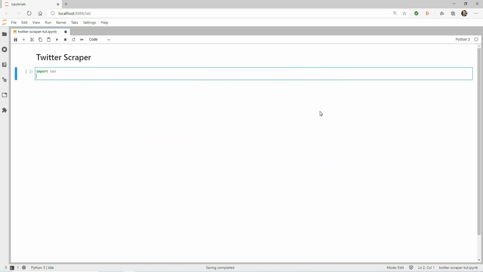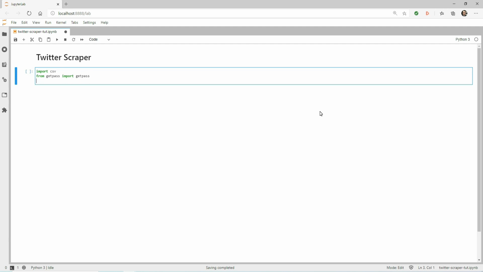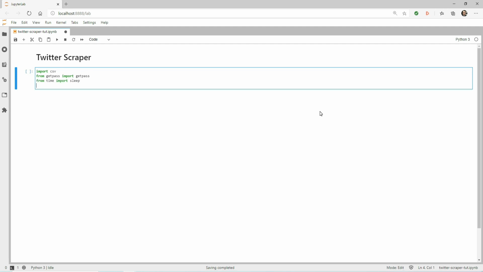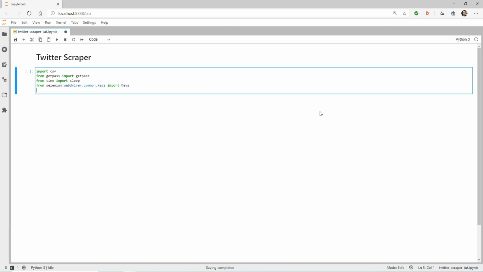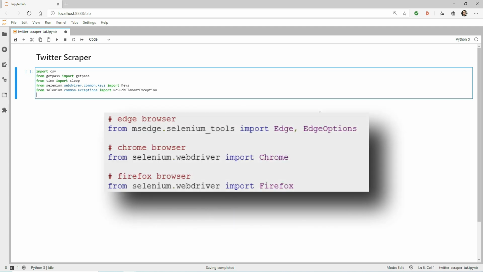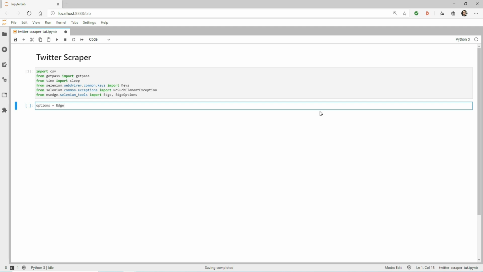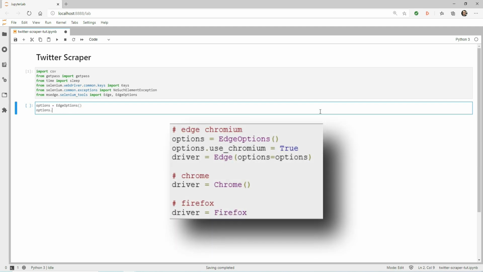The first thing you need to do is import the required libraries. If you're using Firefox or Chrome, your WebDriver imports will look the same except for one key difference. You'll import the Firefox and Chrome WebDrivers instead of using the MS Edge Selenium Tools library. Next, create an instance of the WebDriver. Now this will be different depending on your WebDriver, as I've indicated here.